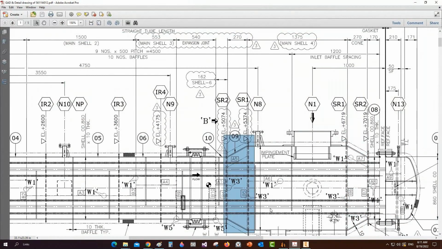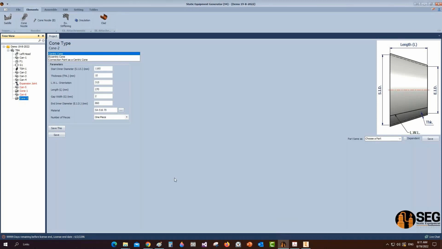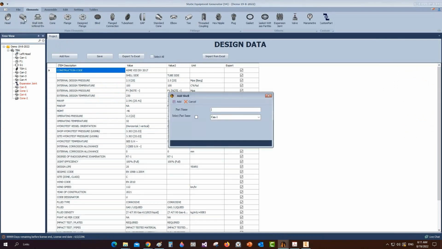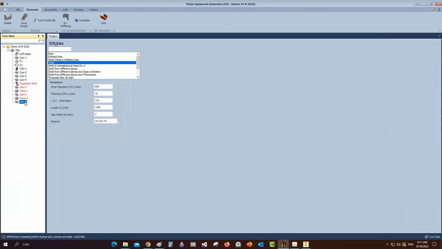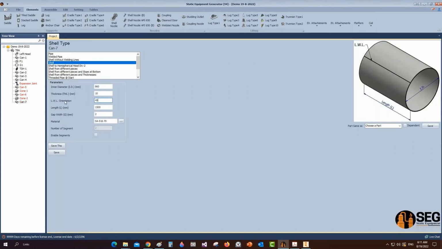Now we have another can here. So let's add another can, which is can 7. Let's select the vessel, and from elements let's add can 7, and let's make it look like can 2. Okay, here we have the longitudinal welding line orientation 315, so it will be 45, and the length of this can is 170, and let's click on save.